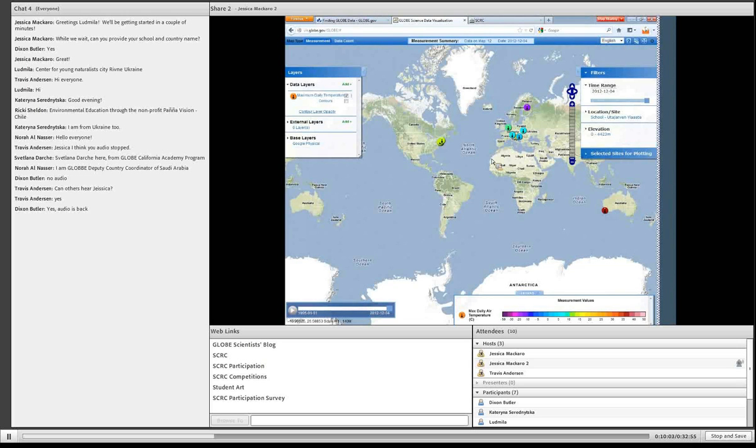So you can add many layers to this. You could add contours if you would like to see contours. And so the system looks at the points surrounding it and contours in temperature. You can toggle this on or off by the little checkbox here in your layers.